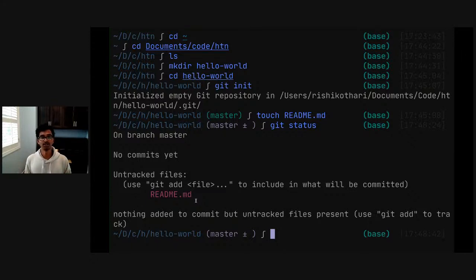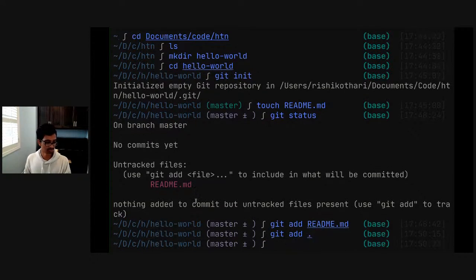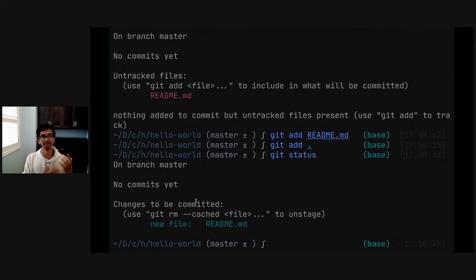To add readme.md to our staging area, to let Git know that we want the changes that have been included in readme.md to be committed in our next snapshot, we can go ahead and run git add readme.md. A shorthand for this, if you want to add every single file in the current directory to your staging area, can be git add space dot. Now, let's go ahead and run git status to figure out if we've actually added readme.md to our staging area. We can see that we have. We can see that readme.md is now listed under the files called changes to be committed.